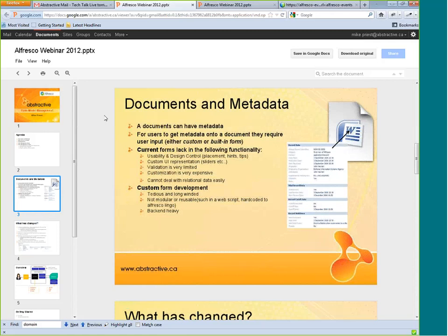So basically, these are just some of the things that I took a look at in what Alfresco's got on the forms: the usability, design control, things like hints, tips, and different representations of data, like the sliders we just saw. Validation's quite limited. Most of it's a back-end process, so you're not getting that immediate response for validation, and I'll show you exactly what the FM stuff is doing with that. And basically, it's all just using jQuery.